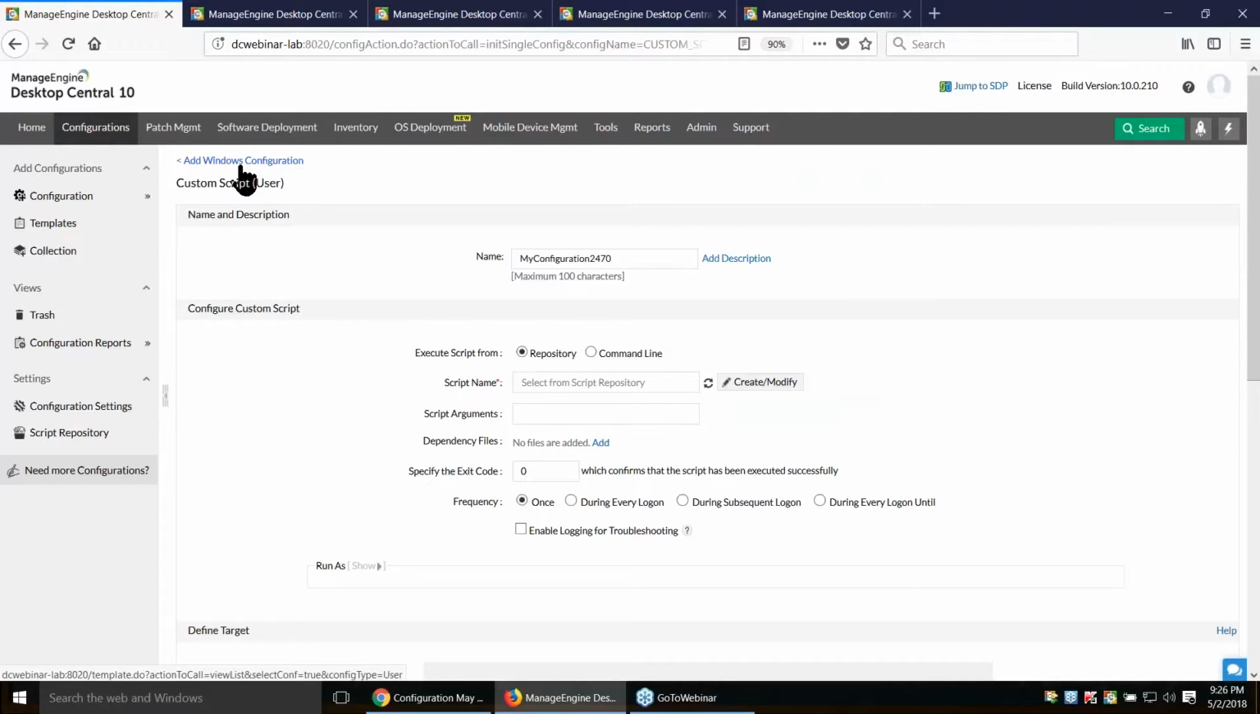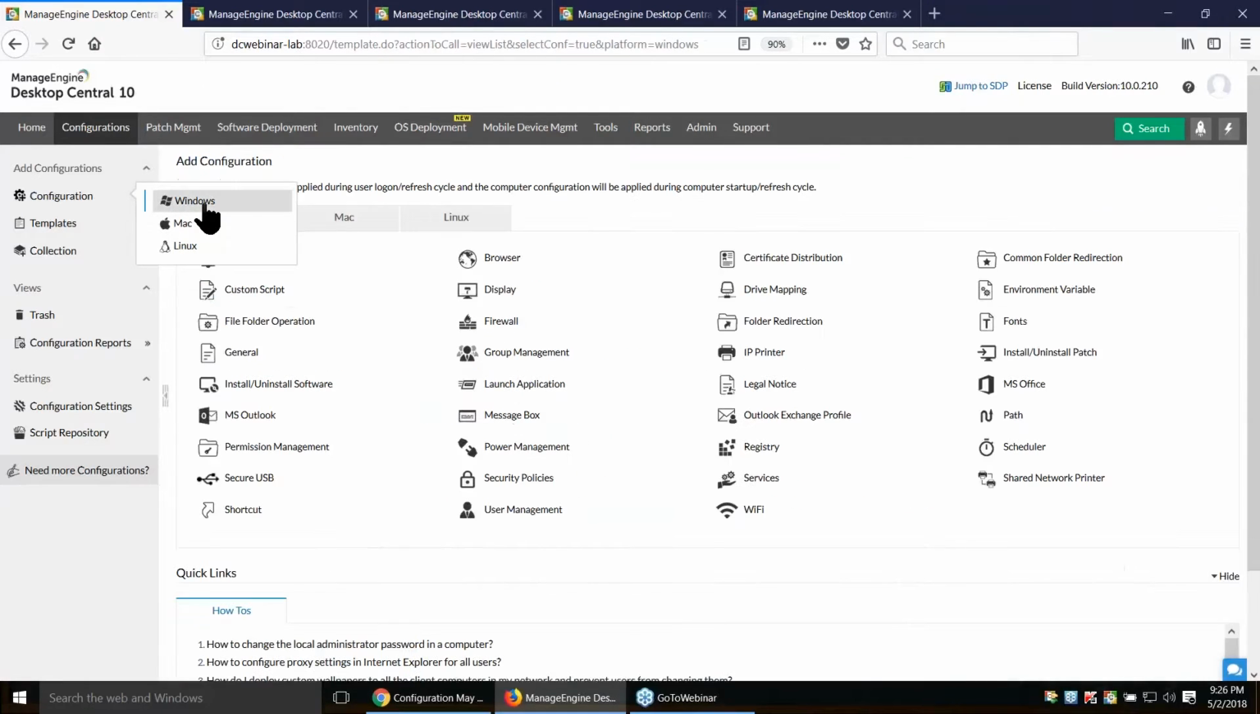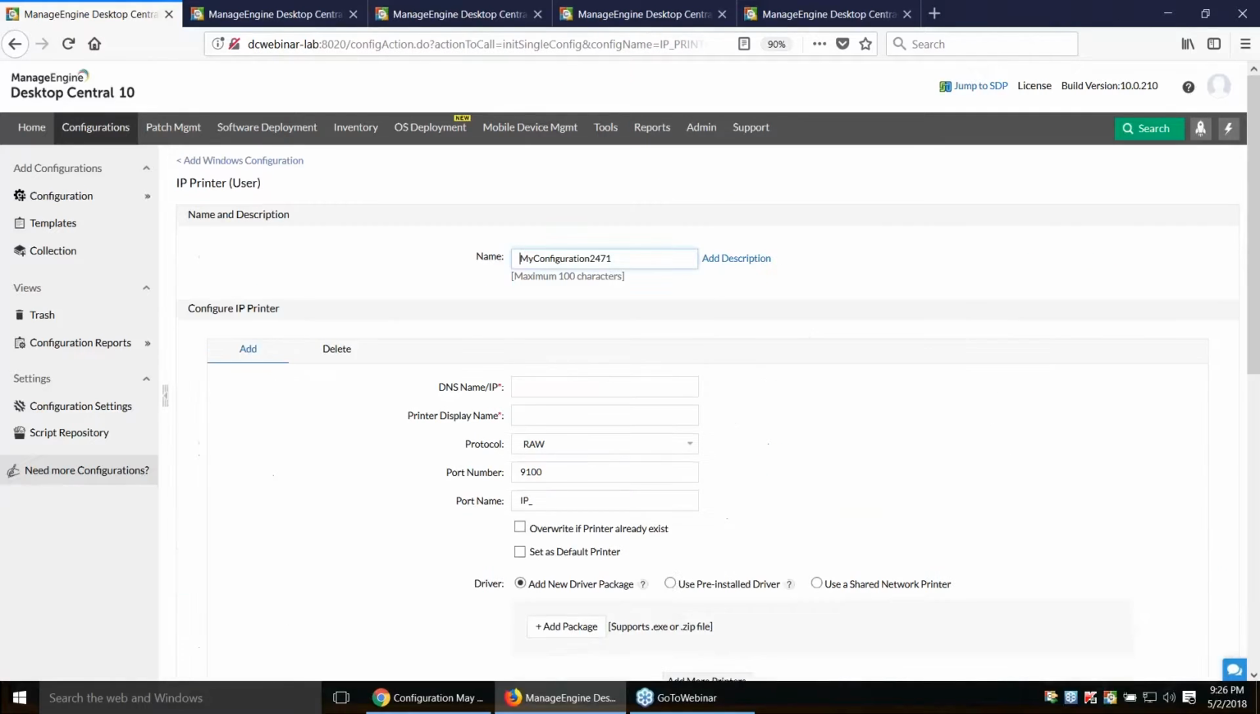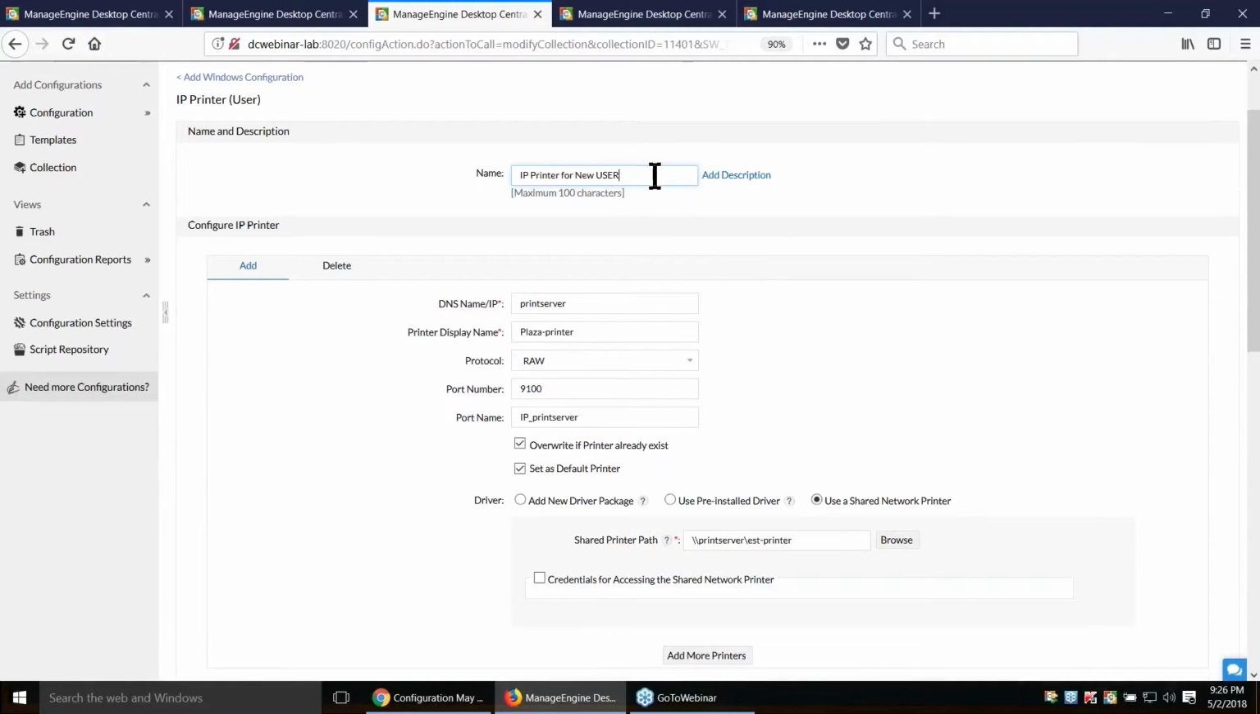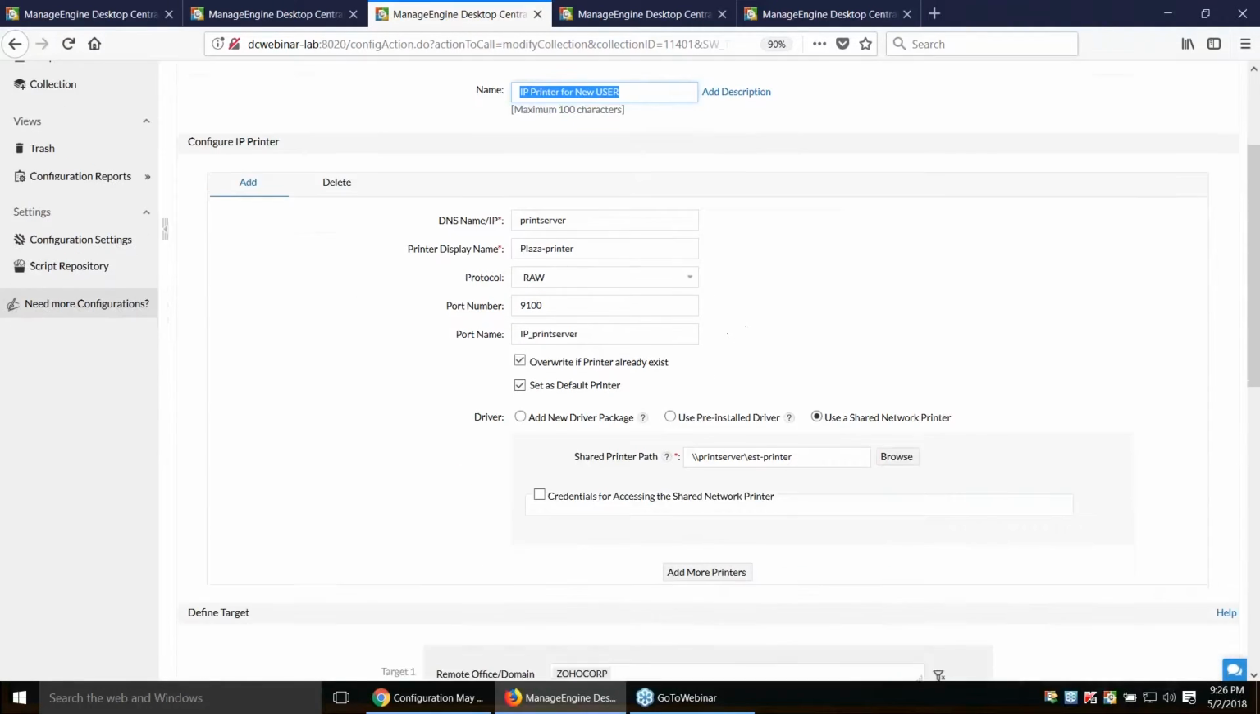Now, our first job is to configure an IP printer. Let's go to the Windows configuration. Let's go to the IP configuration. Our job is to configure for a user. I click on user configuration here, and I will be able to create a configuration name. I can add as well as delete a configuration. In fact, if you have added an IP, if you want to delete it, you can use the delete option.